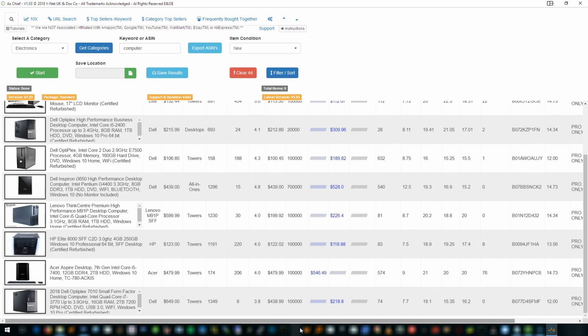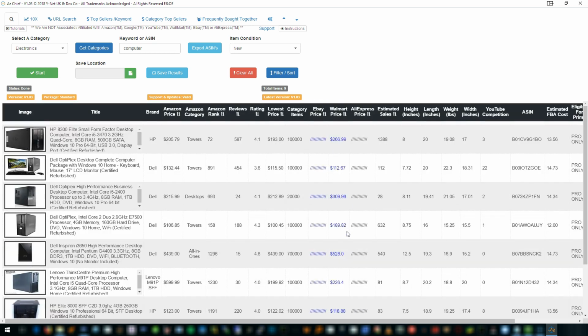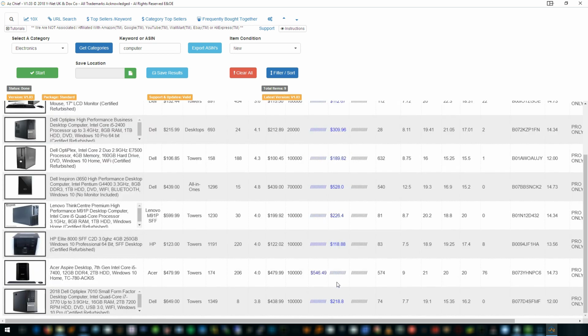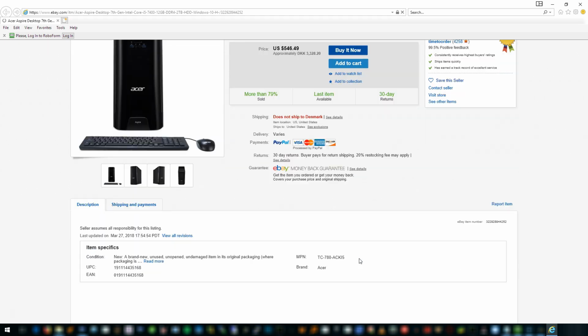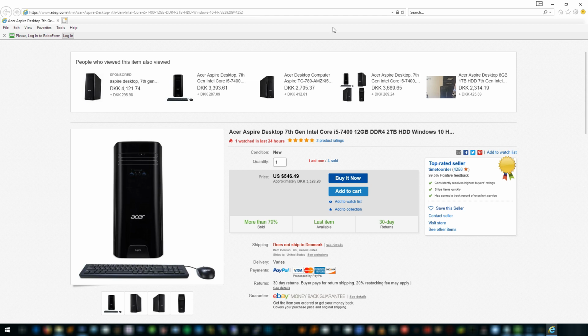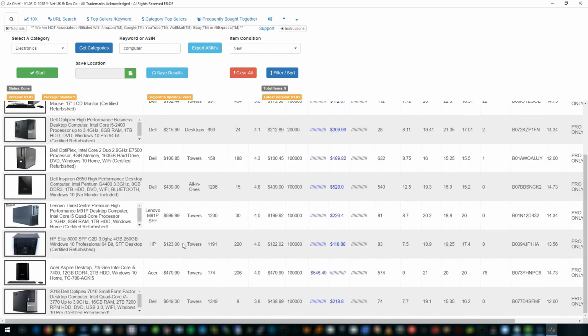You can click on these columns here. Let's say, for example, that we wanted to see that computer we were just on about. We click it, and then it'll open that page in your default browser, so you can check it out a little bit more. As you can see, there's the page. Okay, so we'll go back.